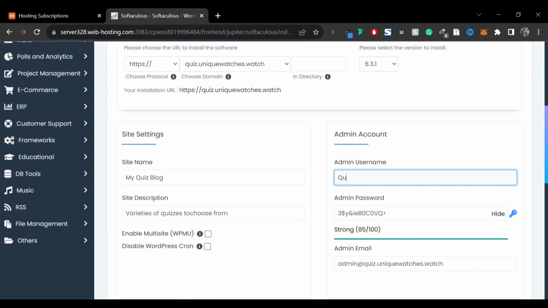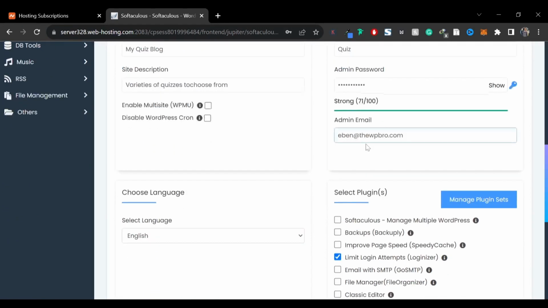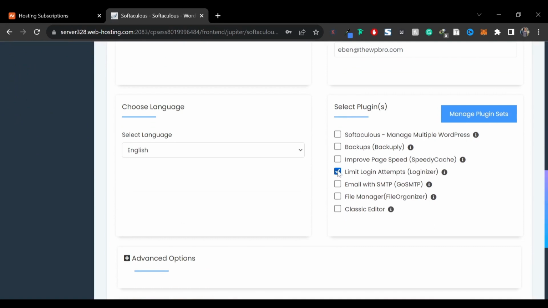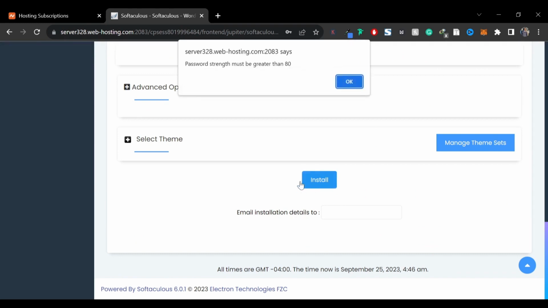It's just going to be probably quiz. And then for the password, you're going to give it a strong password that you can remember. All right. And for the admin email, we're just going to be giving it one of my emails here. So we're just going to scroll down and let's remove these limit login attempts. And everything is good as it is. We're just going to click on install.